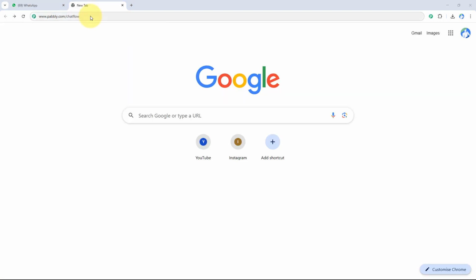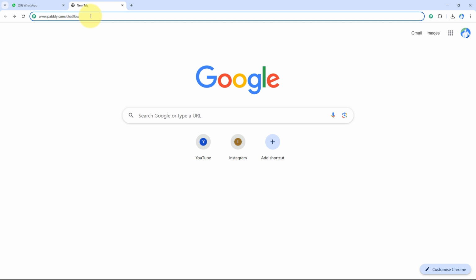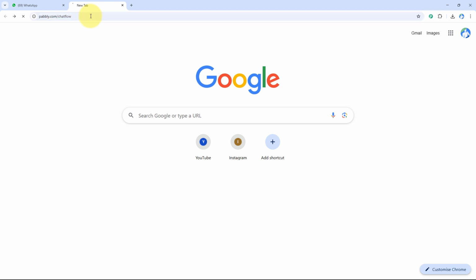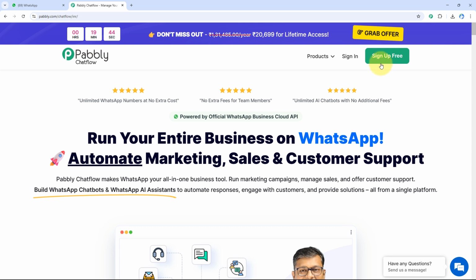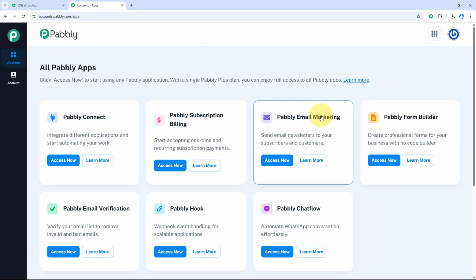For this, you need to type www.pabbly.com/chatflow. This will take you to the Pabbly's landing page. If you are a new user, just click on free sign up to create a free account. Since I already have an account, I'll go ahead and tap on sign in to log in. Now as you can see here, all the apps provided by Pabbly are visible on this page. We need to go to Pabbly Chatflow and then tap on the Access Now button.